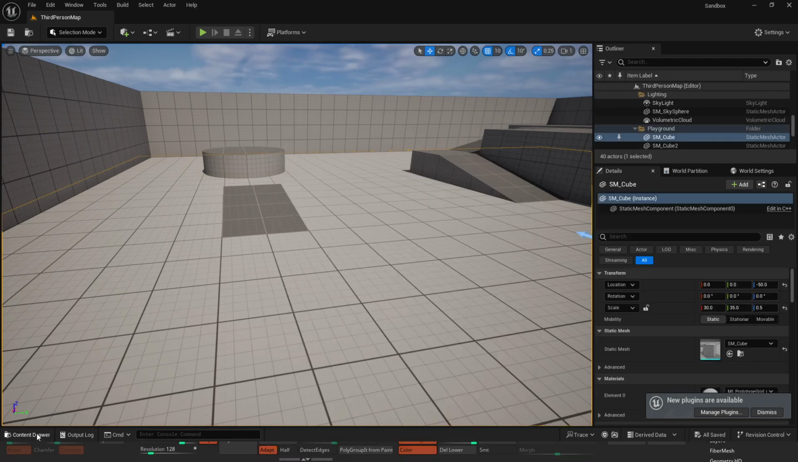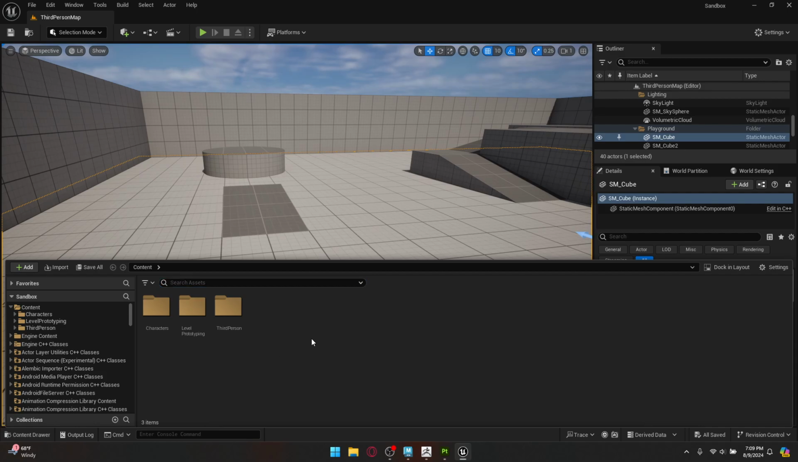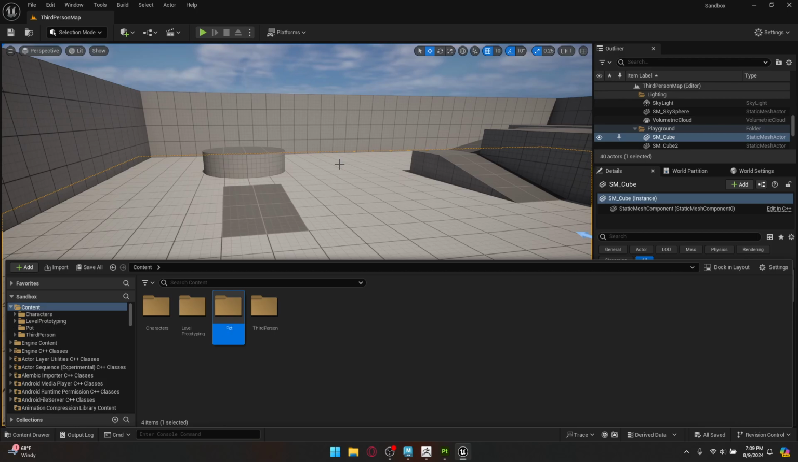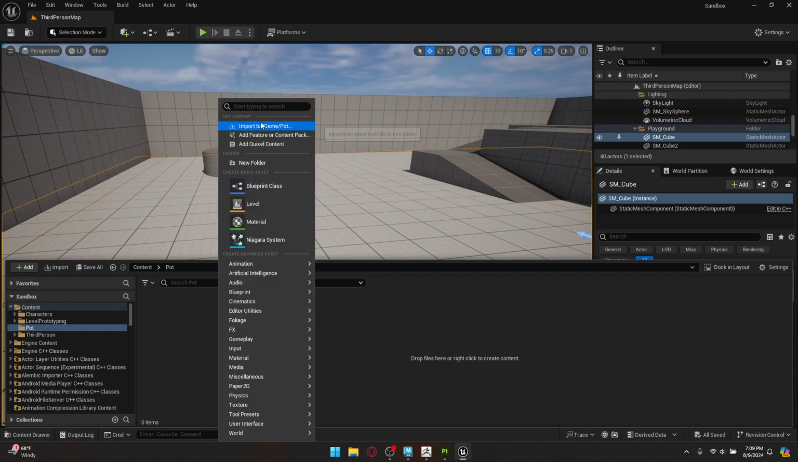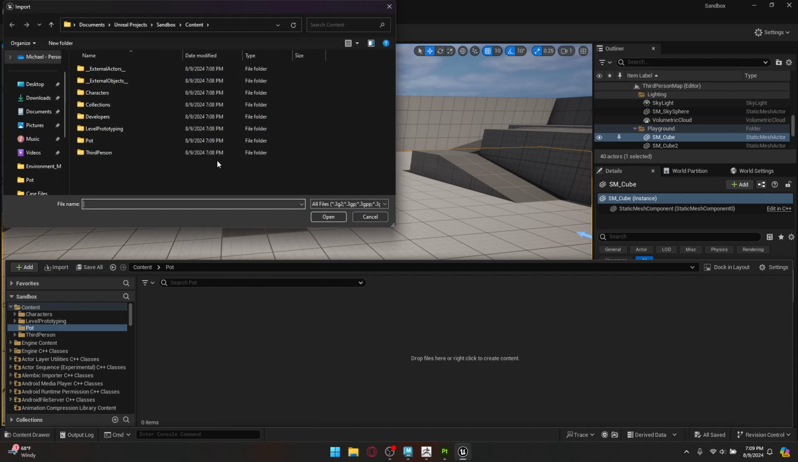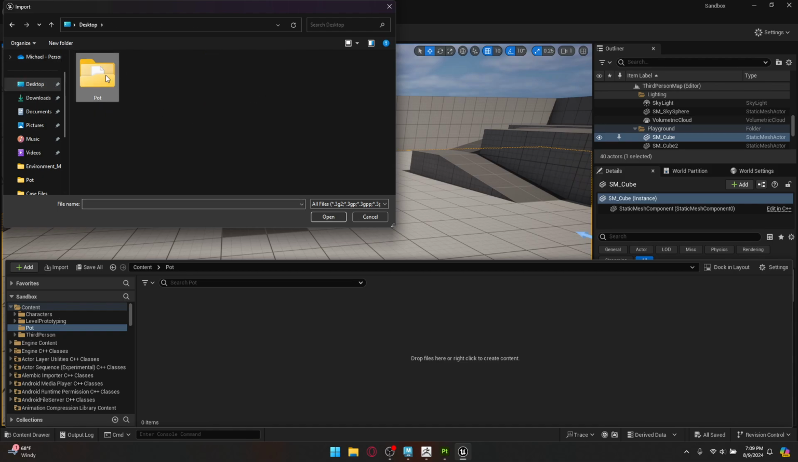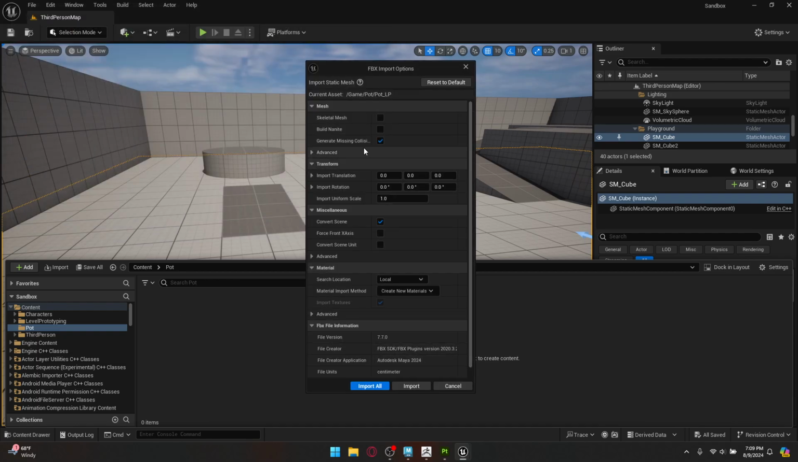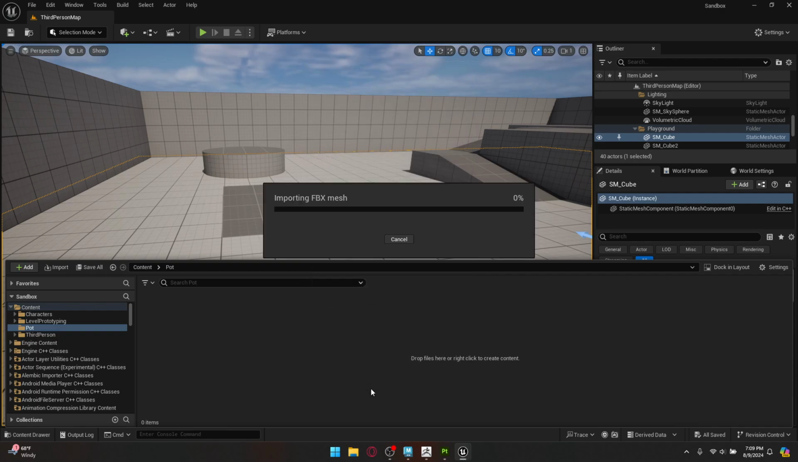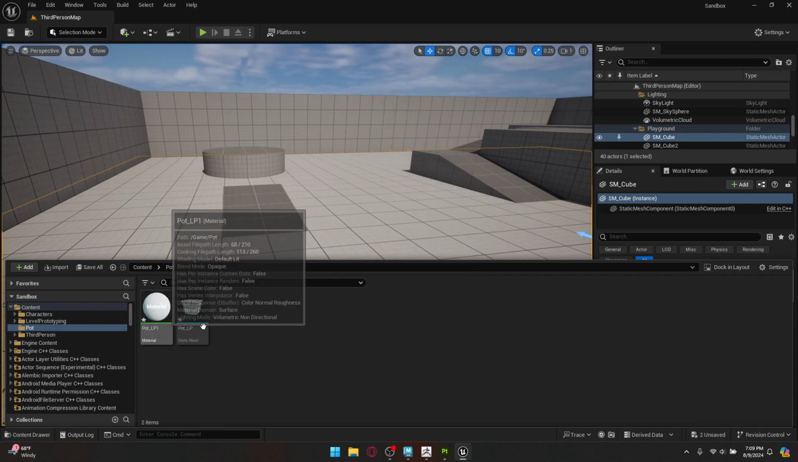Go to the content drawer. I'm going to create a folder called Pot. Open that up, and then there's a couple of ways to import. You can find the folder and drag and drop everything, or use this little import button right here. Personally, I drag and drop, but for the sake of the video, we'll use the button. So we want our low poly pot, and this should be okay. The pot's probably going to be pretty small.